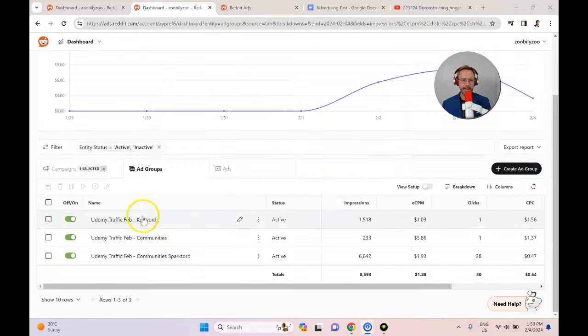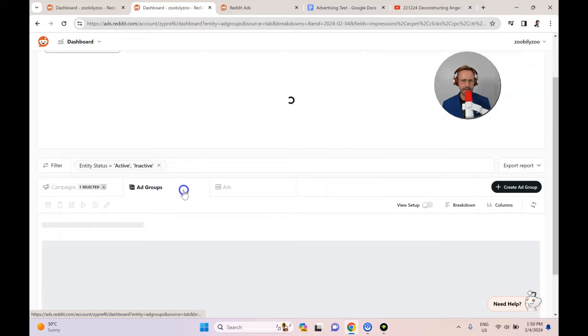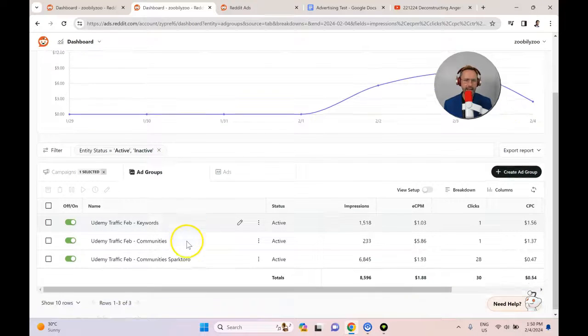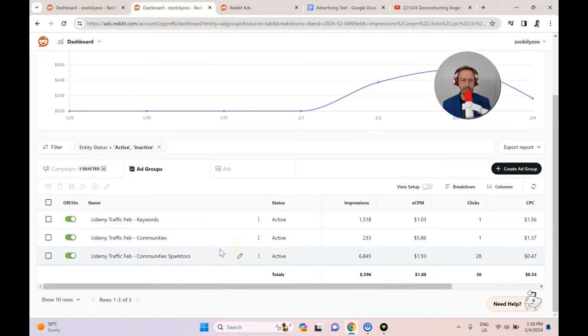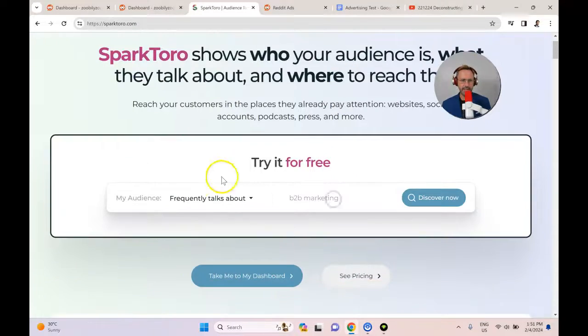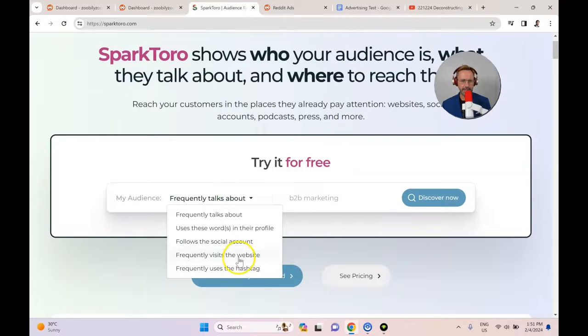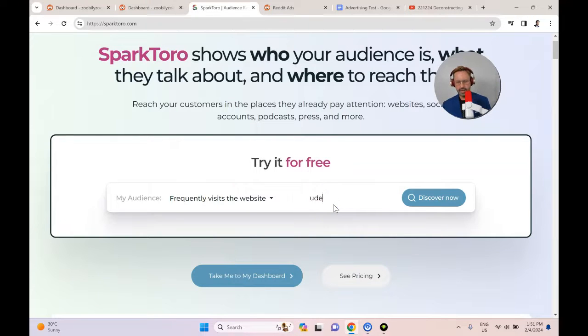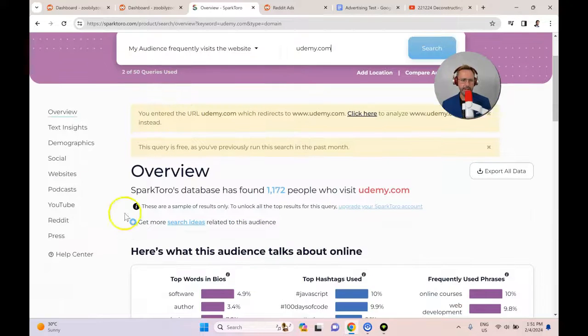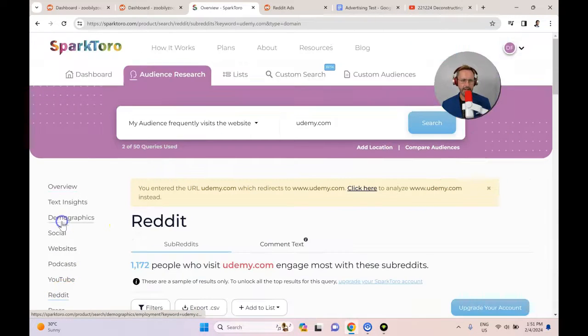Here you can see that I have 3 different ad groups. I have one targeting keywords, another targeting individual Reddit subreddit communities, and I have the third one, which is targeting much larger communities, which were ones that I found using SparkToro. So with SparkToro, what I did was I went to my audience and I said they frequently visit this website. So they go to udemy.com, I hit Discover Now, and then on the left here, you can select Reddit.